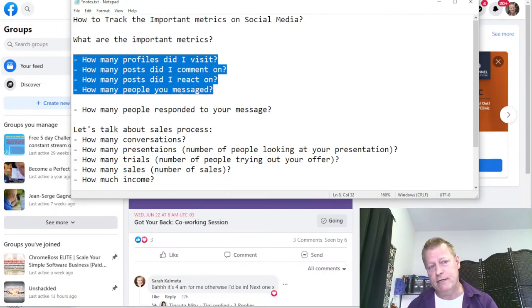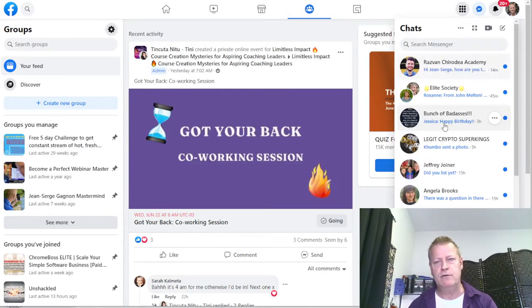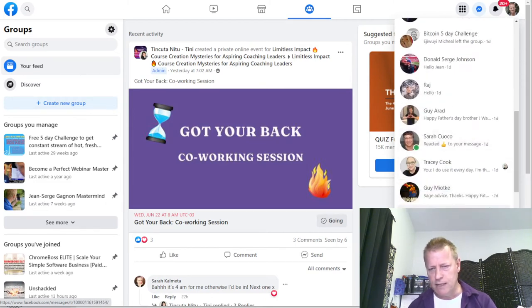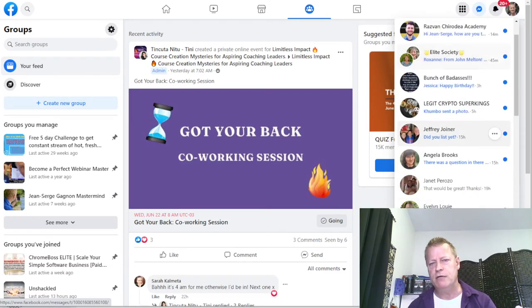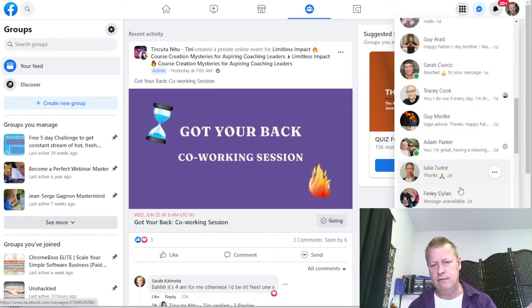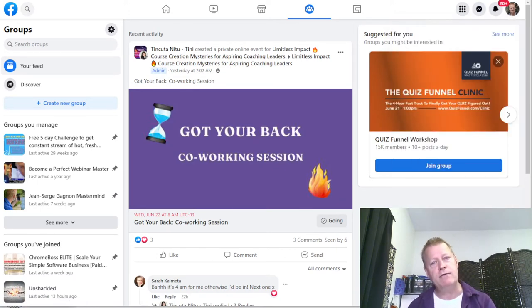So how do you get there? How do you track this? Obviously you can go into your messages. I can go to my messages here and look at all the messages from a day ago, one day, two days, and so on. So I can actually say in the last day I had X number of people reach out to me. I can just look at that, and then one day, two days, and the rest three days. I can keep track that way if I want, right?